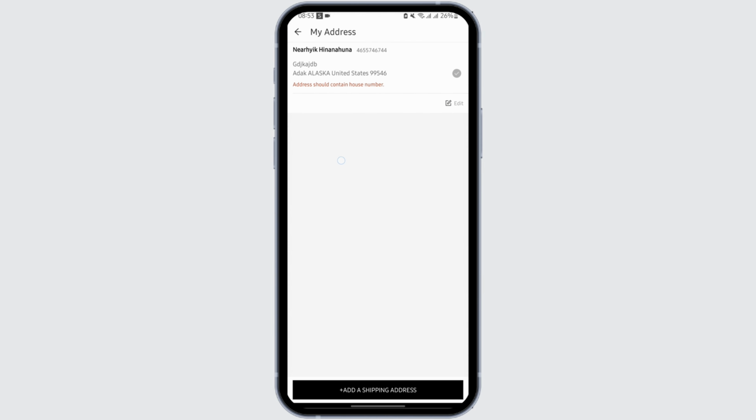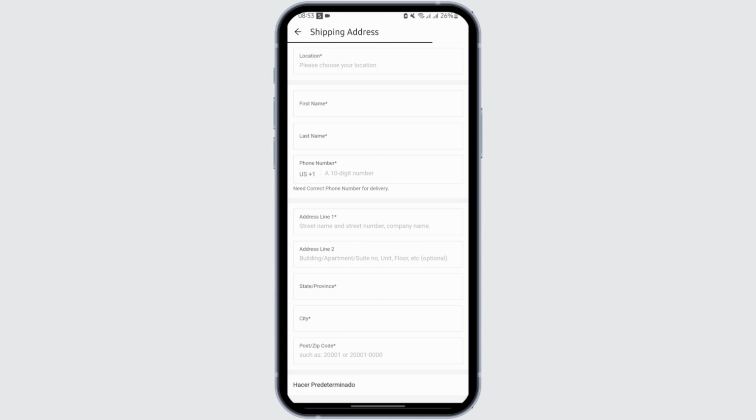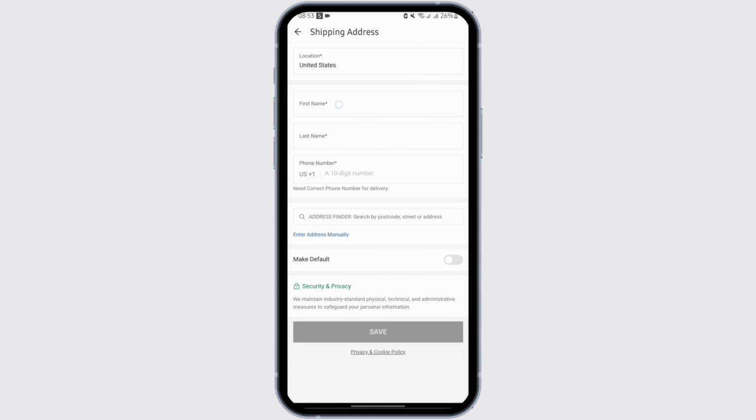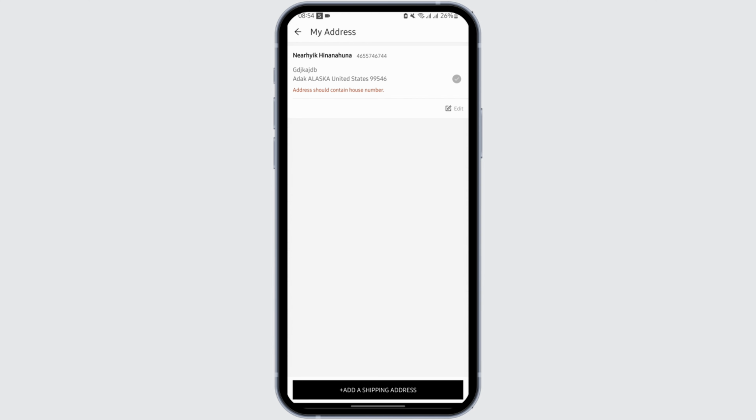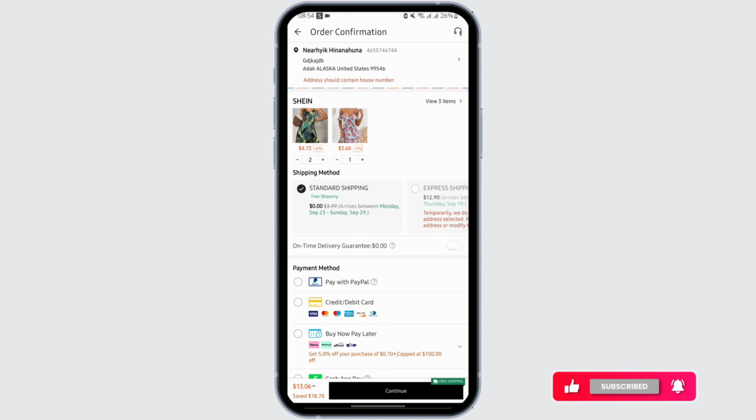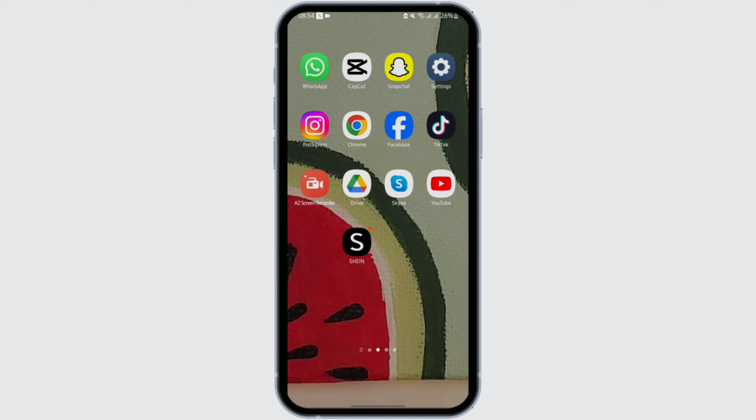In case you would like to add a new shipping address overall, tap on Add a shipping address at the bottom of the page. And here you can choose your location, your first name, your last name, your phone number, and if you would like to set this address as your default, you can toggle on this button that says Make Default. Once you do so, tap on Save, and that address will be your default address the next time you purchase an item. Just like so, this is how you can do the same as well.